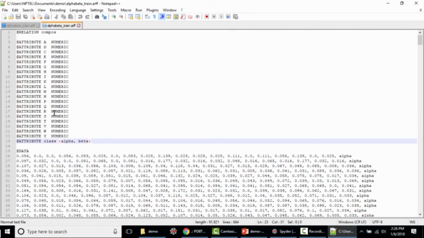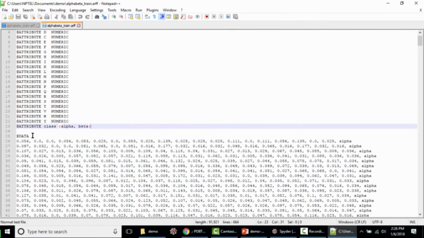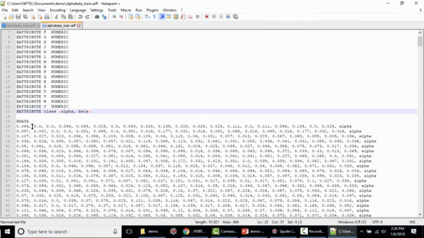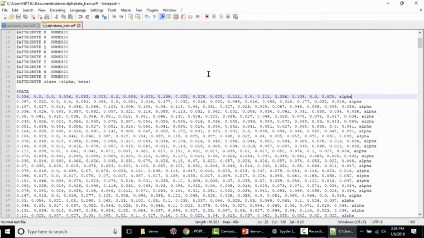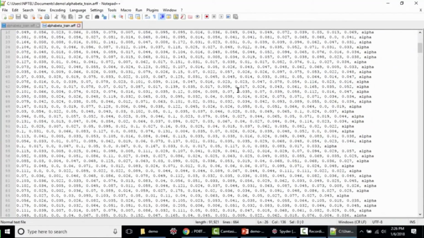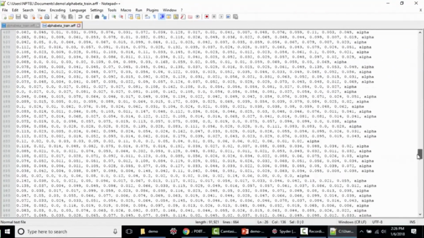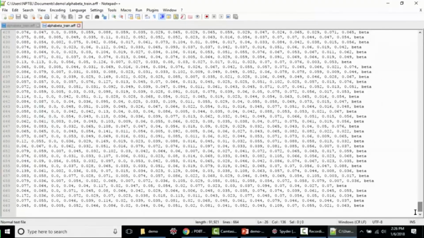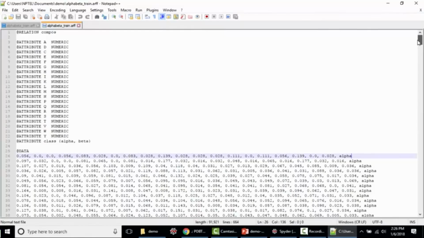Followed by the list of attributes, we have a section called @data, where the features are given for each data point in a comma separated format. So I have written all the alpha, that is alpha helical transmembrane proteins, and calculated the composition, and I listed them line by line, followed by the beta transmembrane proteins. So my entire data set for training is listed in a single file, where each row corresponds to each protein. So this is the format for Weka.